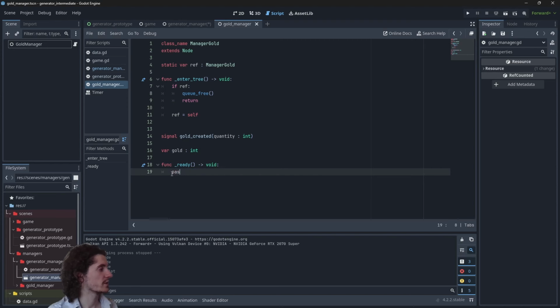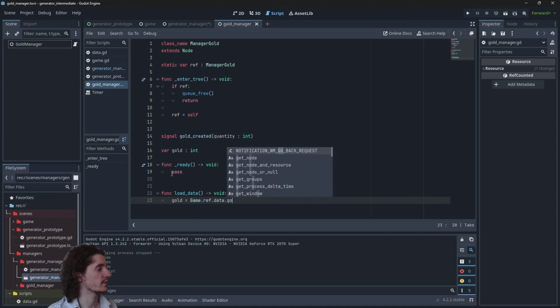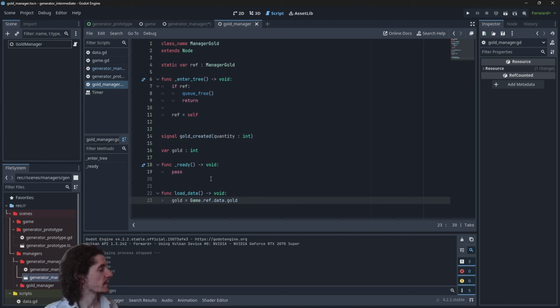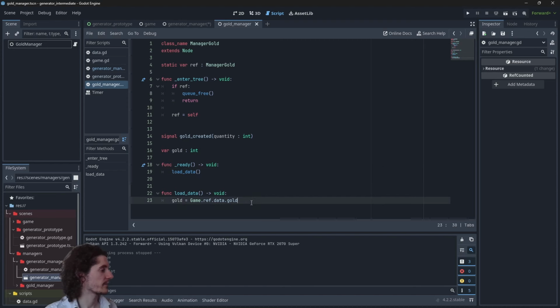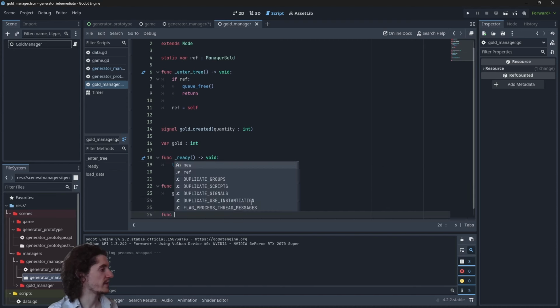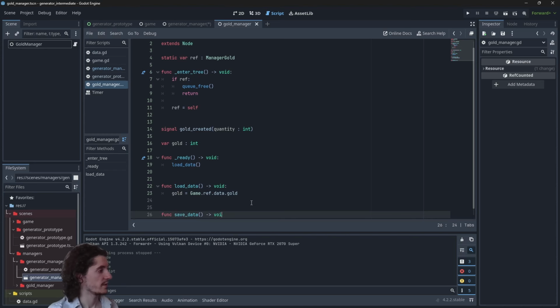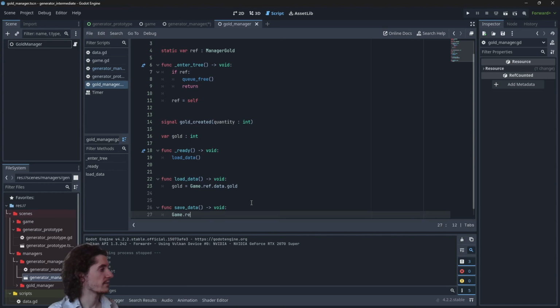create a new function actually. Let's have this load data function. That's going to be gold equal game.red.data.gold. No, dot gold. Like this. And when we start, we want the manager to load data. And we will have a save data method, which is going to be save data. And that will be game.red.data.gold equal gold.